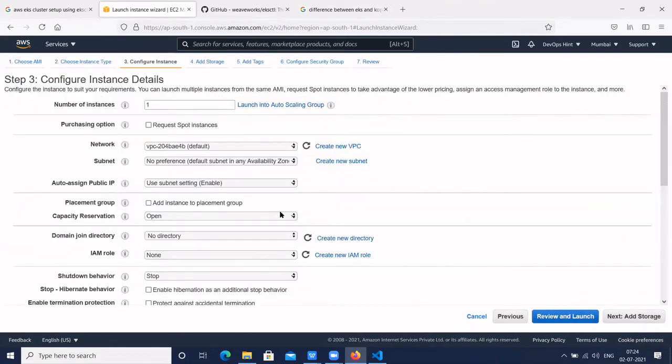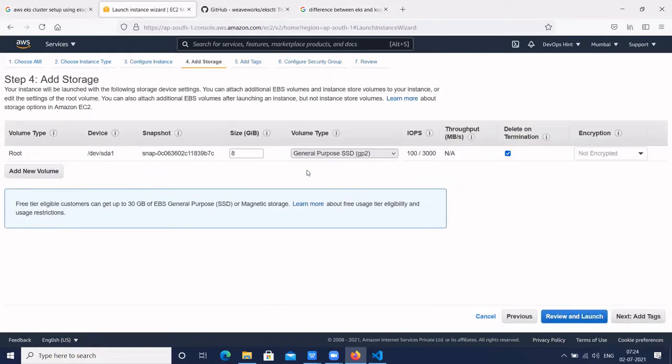So let's click on configure instance details. Here I'm selecting the default VPC. Next, add the storage. Here also we have the volume types like SSD, GP2, GP3, IO, and standard, all these things. Just for this session, this is enough.